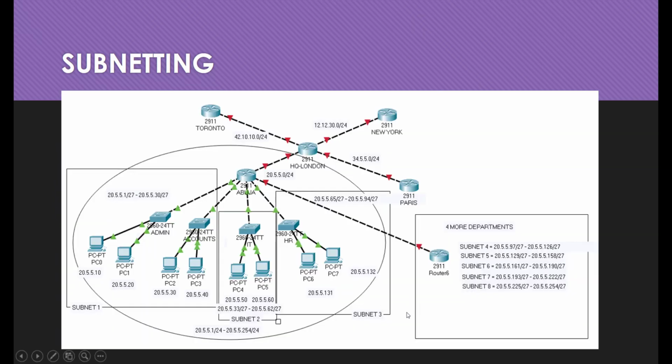So what if we have more departments and we need to create more networks from the parent IP address? It means that we need to consider the number of subnets we should have. Having 4 more departments plus the 3 departments we already have would make it 7 departments. So we need at least 7 subnetworks available for the departments.